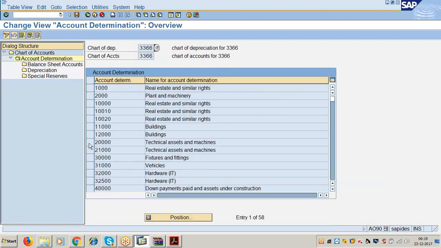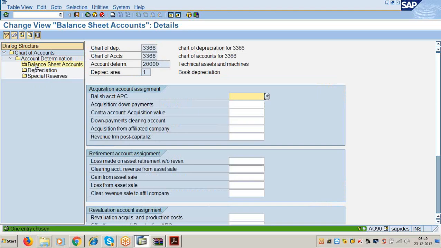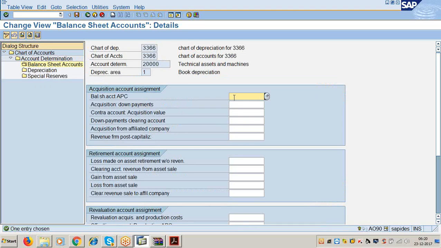So, plant and machinery. In the plant and machinery, we have assigned the 20,000 account determination key, right? So, select 20,000. Double click on balance sheet accounts. Balance sheet account APC. If you purchase the plant and machinery, the account is to be debited. 2,20,000. Sorry, 2,10,000. Retirement account assignment. If you scrap the plant and machinery, the book value of the scrapped plant and machinery has to be transferred to loss due to scrapping. If you sell the plant and machinery, the sale proceeds are to be temporarily transferred to sale of asset. 3,100,000.